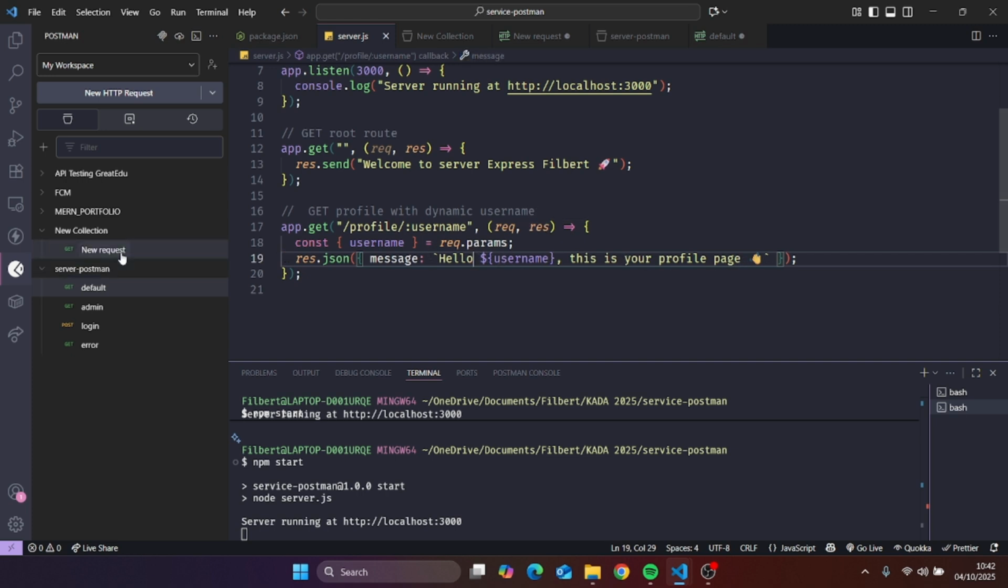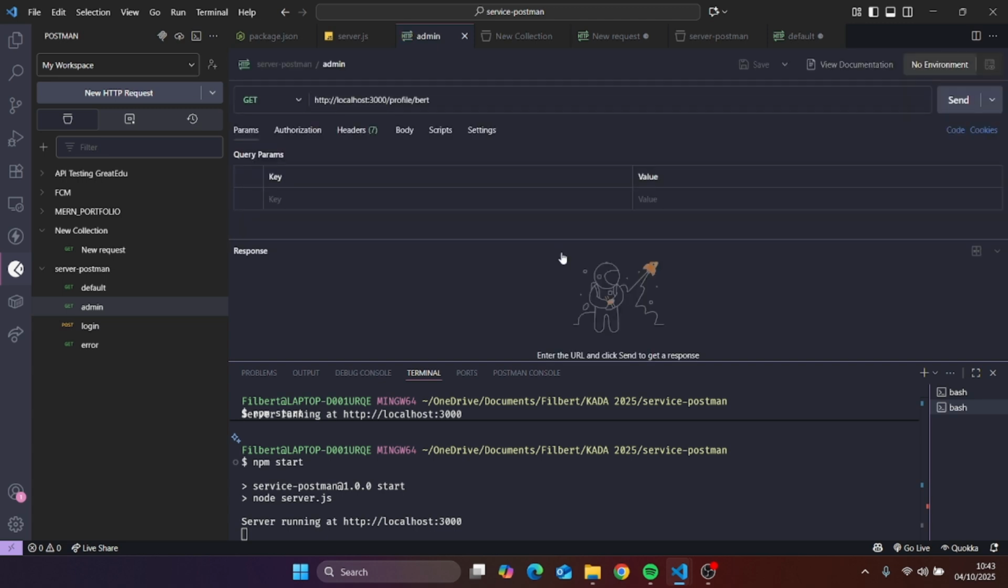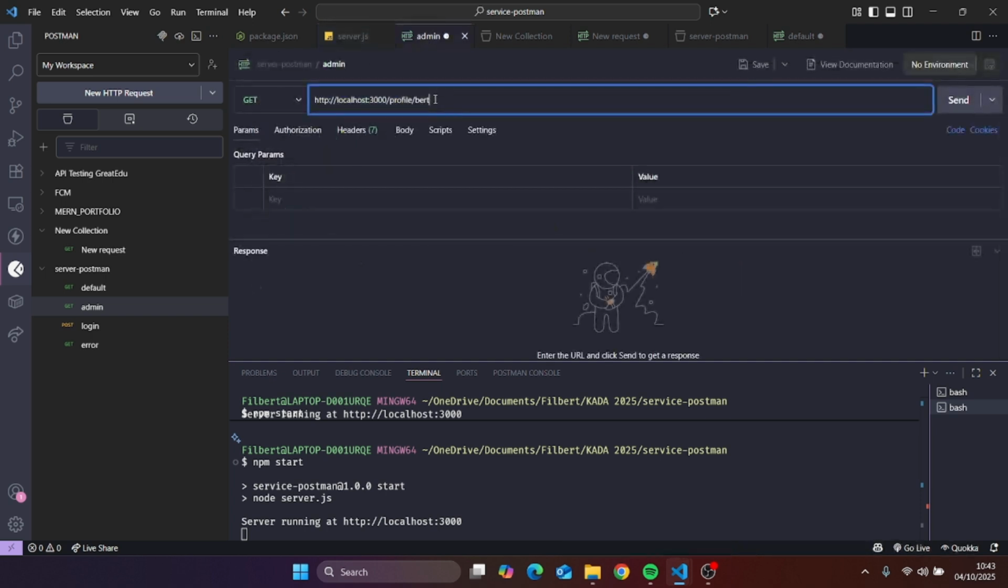So let's check it in our Postman. Here at the admin, for example. Okay, we use get method here, and then your URL, we need to write the same as the path we give in this get profile, /profile/username. This username can be changed to whatever name you want. For example, here, the first one I use is Bert. We send it.